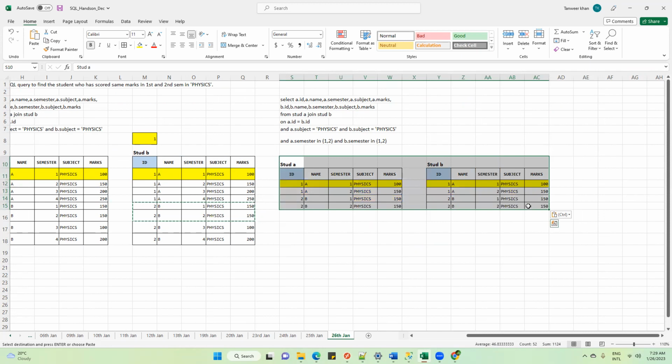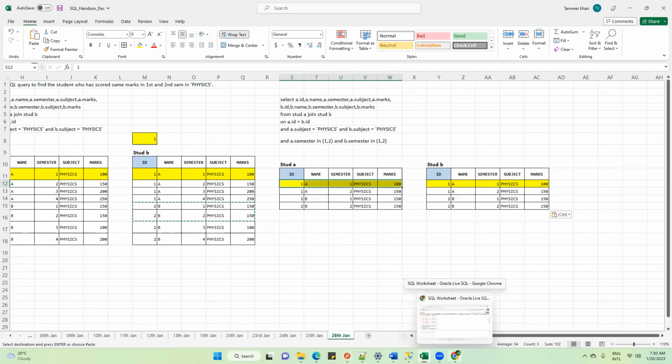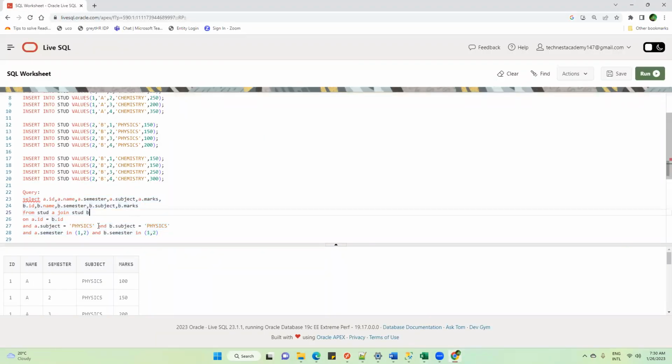Tanvir, I have one question. Can we cut the AND condition? If we just specify A dot subject is equal to physics and A dot semester in 1, 2, will it work, Tanvir? Oh, that is what I think I have done. And A dot subject is equal to physics. Oh, you want to keep this A dot semester after this? Yes, only one condition, like you're referring to two tables, right? Two tables, same thing, we are writing it. Correct. I was just wondering. Okay, I got your point.